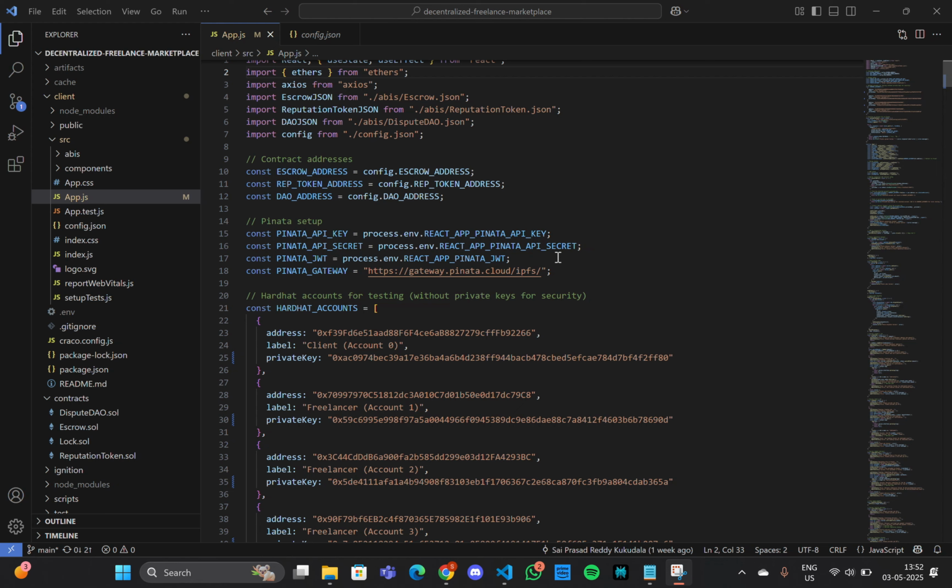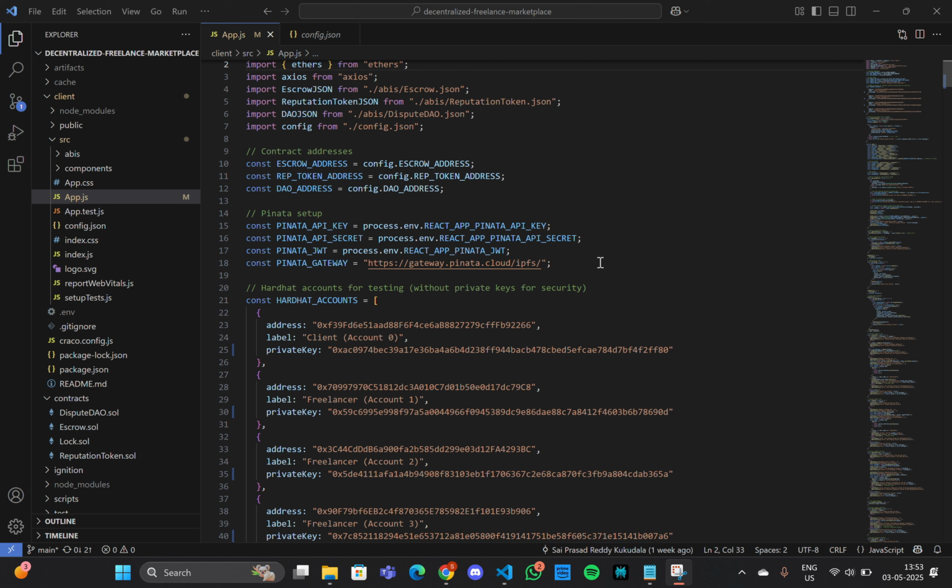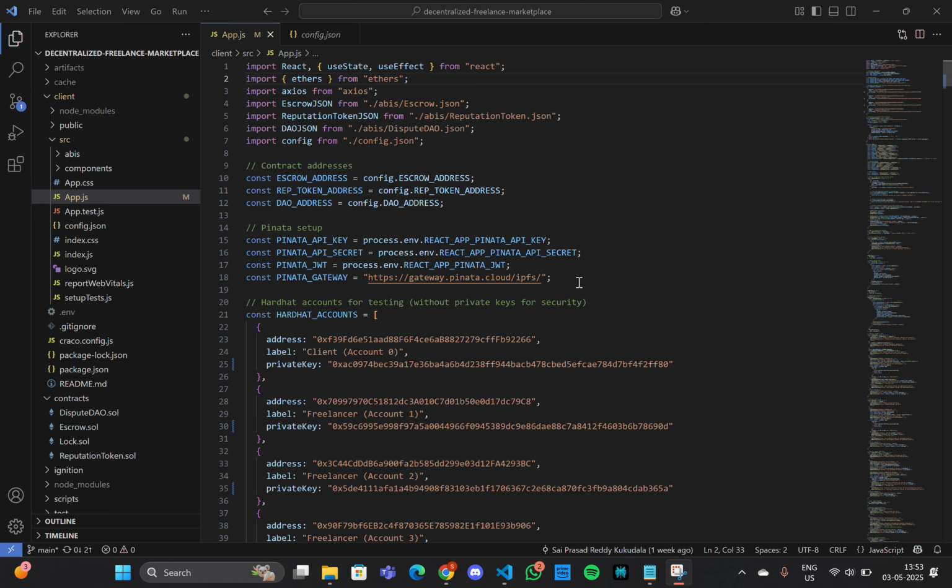Welcome to the demo of our Decentralized Freelance Marketplace Dapp. This is Kamal, and we are a two-member group. Another teammate is Cypress. This application leverages Ethereum smart contracts, a front-end React app, and also decentralized file storage using Pinata and IPFS to create a transparent, trustless freelance platform.